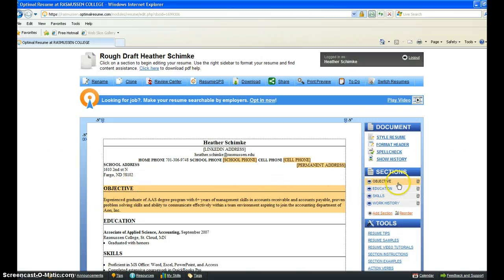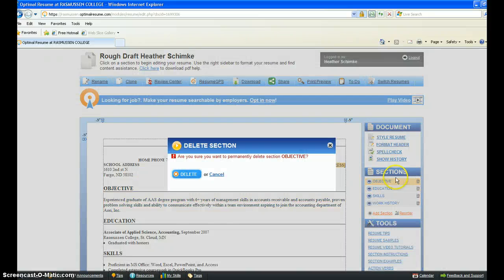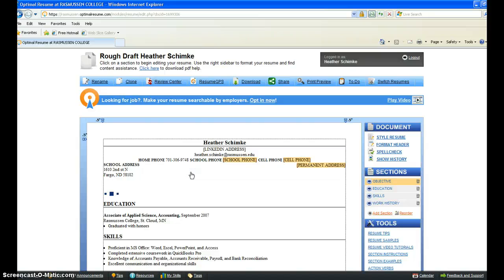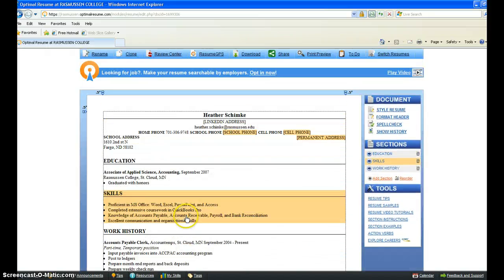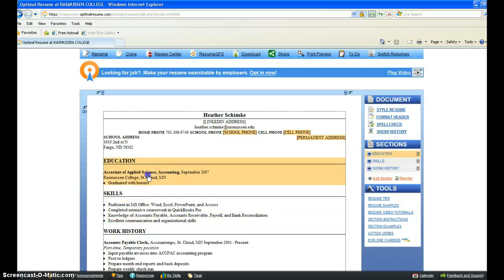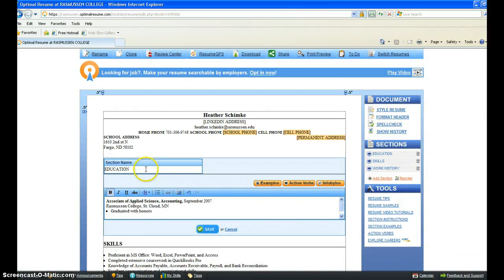I can come over here and I see objective, and right next to it there's a garbage can. Click on the garbage can and it'll say, do you permanently want to delete this? Click delete. So now I'm left with this. Now what you're going to do to make the changes is double click, and it's real simple.